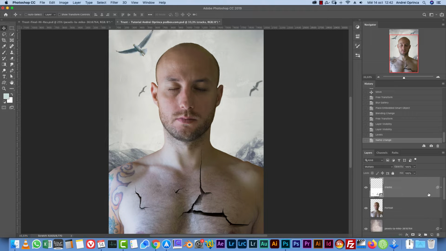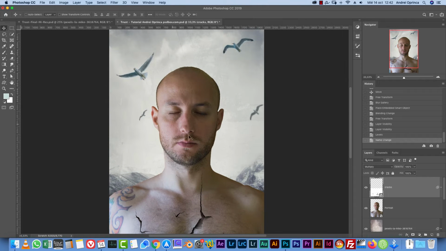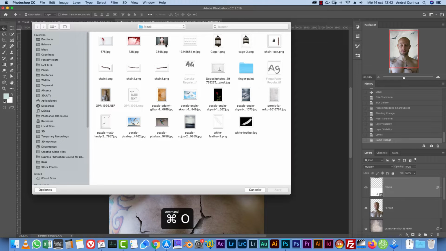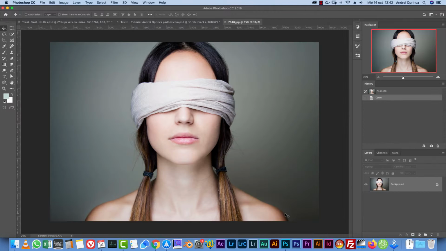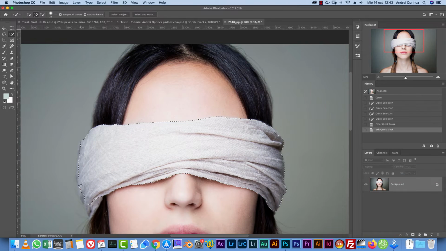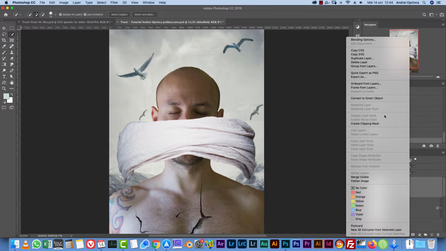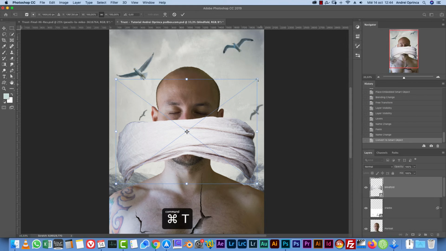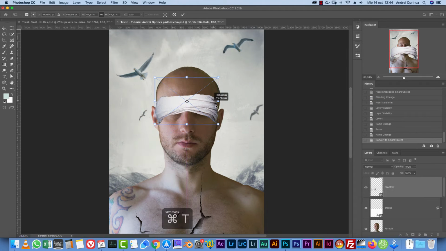Okay, now we can move on and start adding some interesting stuff over here. Let's add the blindfold. For that we have to open the image of the girl, which is this one. And extracting this is really easy, just using the Quick Selection tool. So let me just use the normal layer and start selecting it. And I will turn it into a smart object and make it small just to make it fit my face here.